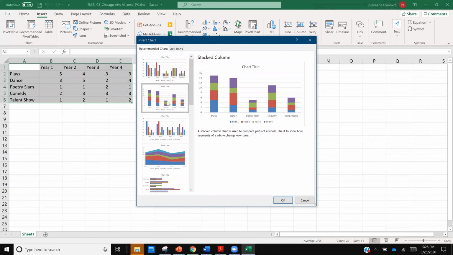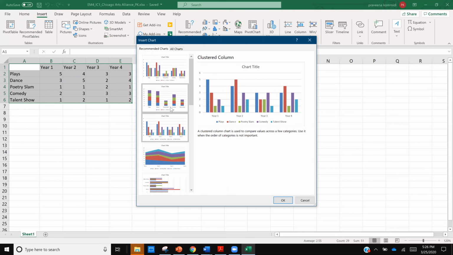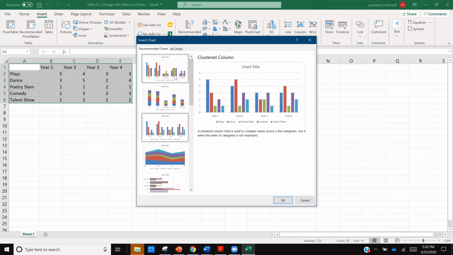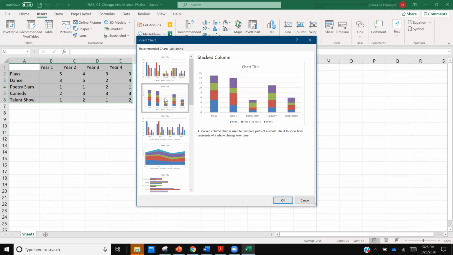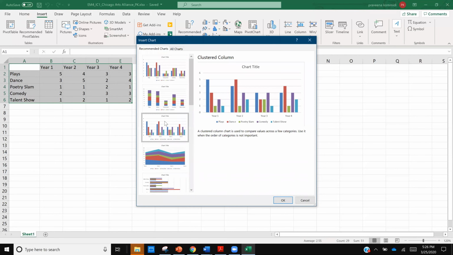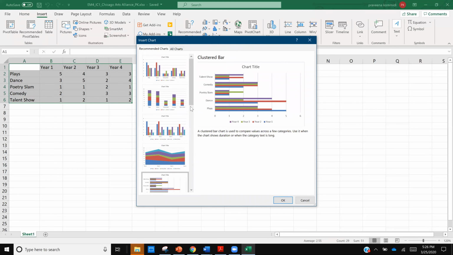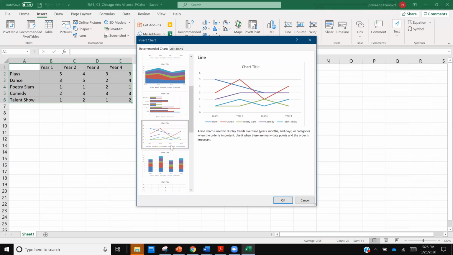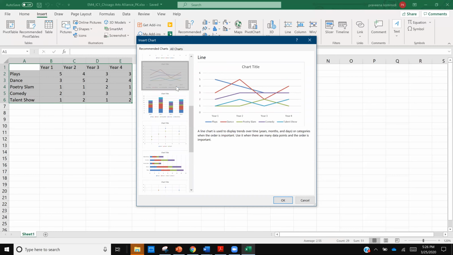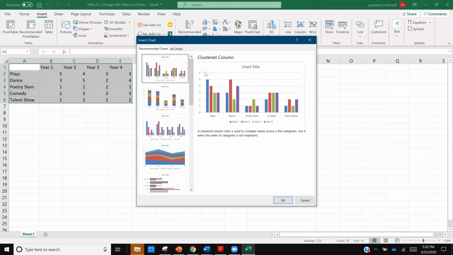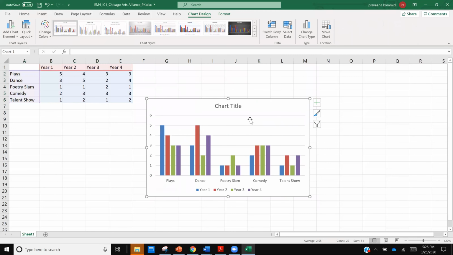I'm sorry. That's a chart title. What chart title? Stacked column, sorry. And this is clustered column. Clustered column, stacked. There's also a clustered column, okay. A stacked area and clustered bar. So there are different options which are suitable for the data we have. You can even do a line and compare or scatter. So we will stick with the clustered column chart. So let's say okay. So the chart is created right here.